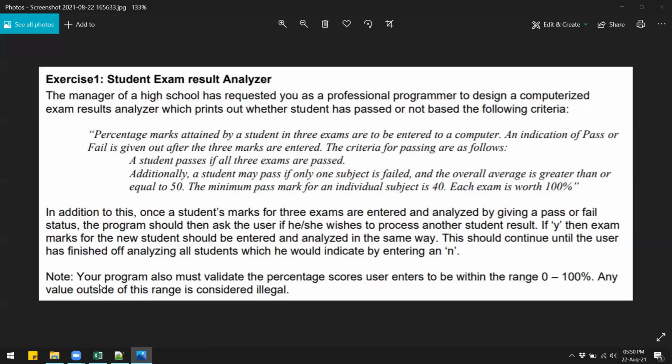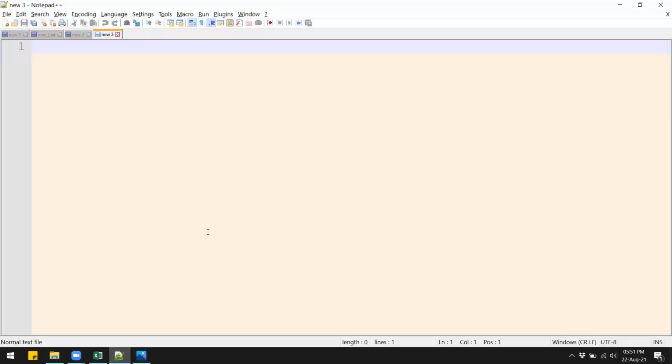And then there's a note given. It says your program must validate the percentage scores the user enters to be within the range from 0 to 100%. Any value outside this range is considered illegal. So before we go on to writing this program, we'll first try to write a pseudocode.